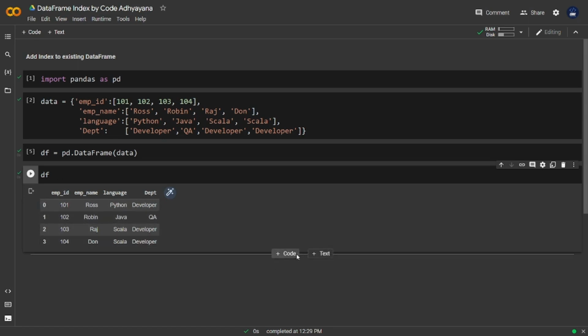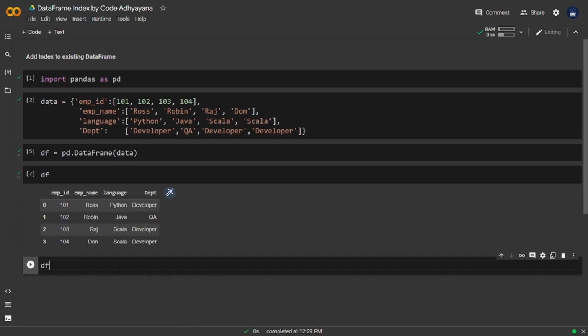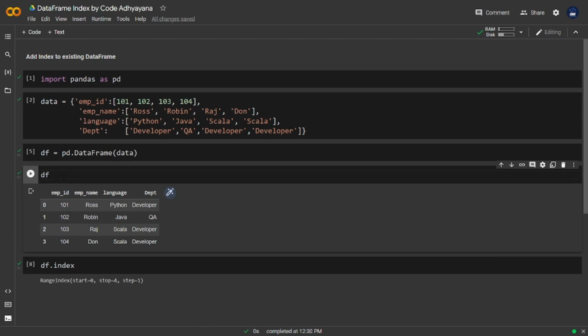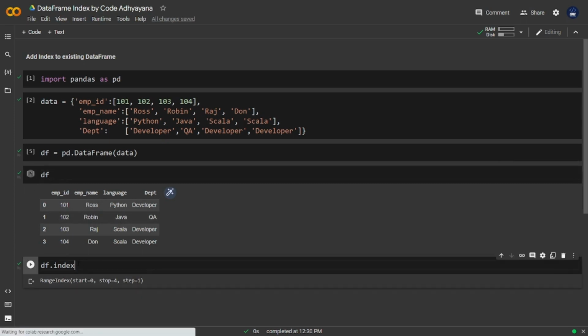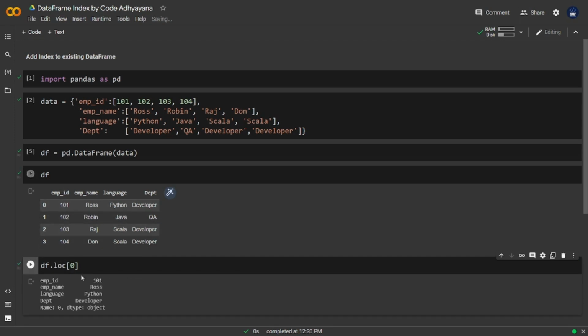If you want to verify, I'll call df.index, and then I should get this value. It says it's a range from 0 till 3. However, this index is not going to help much. Why? Because if I want to access one particular employee and I say df.loc and pass 0, that means I will get the first employee's information, right?